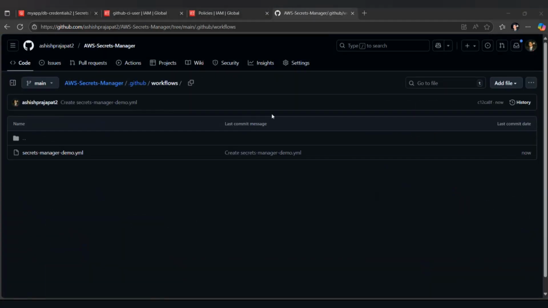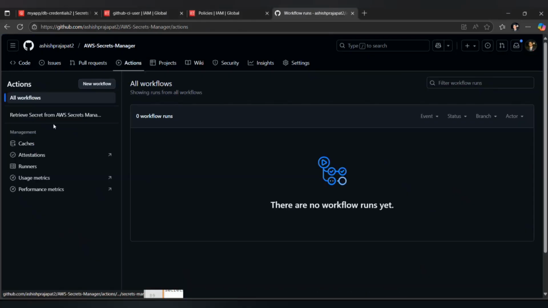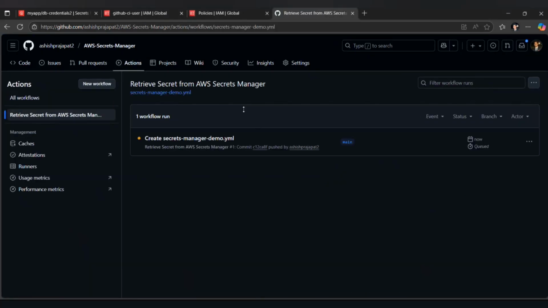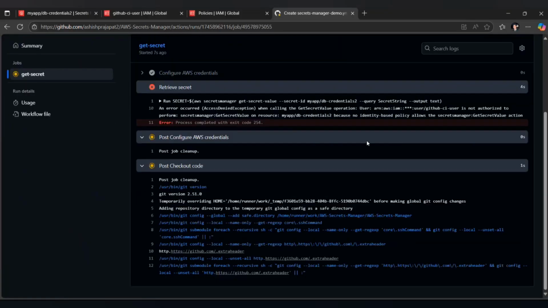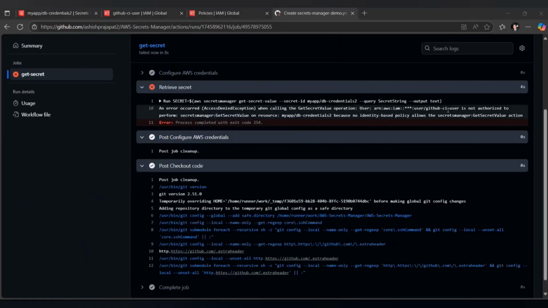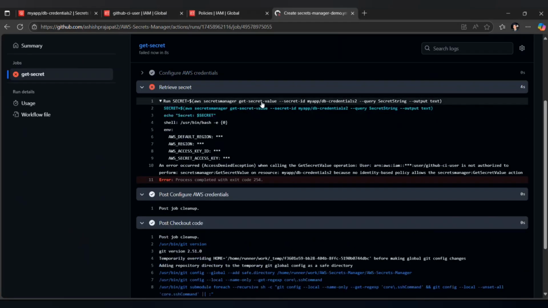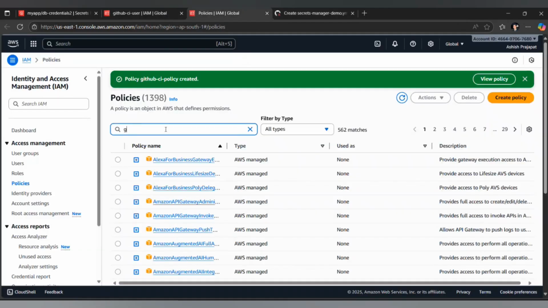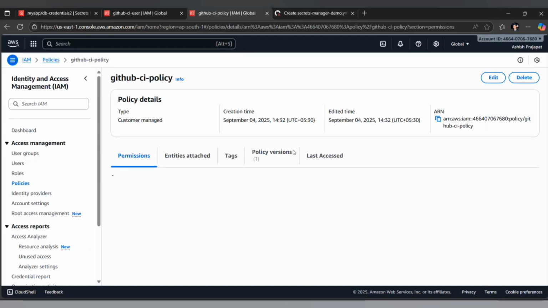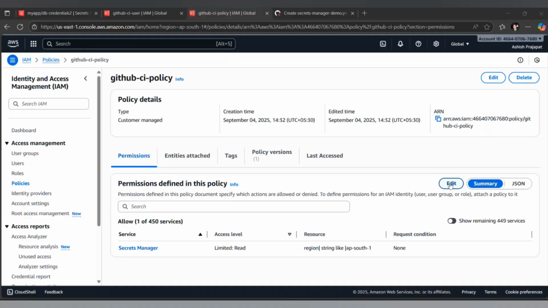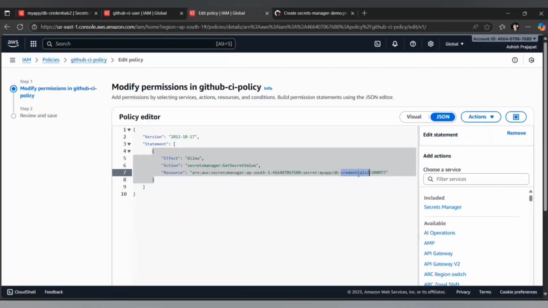Once the workflow runs, it should print the secret. I will go to the actions and then the run. I will open this running job, the workflow. It is retrieving the secret. It says GitHub user is not authorized on this. Okay, so let's quickly take a look at the policy that we had created, whether that was correct or not. Let's quickly verify. I'll go to the CICD policy, I will edit this policy, and this looks correct.